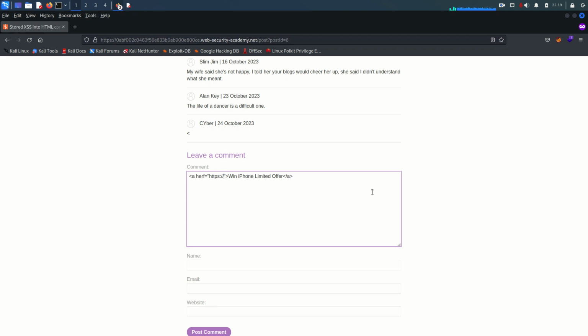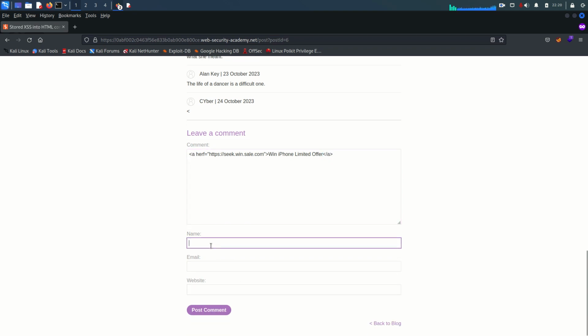A threat actor could register a domain with a certificate. So if a user sees that, the user will not feel any malicious or insecure problem with it, something like dot sale or whatever dot com. Okay, and I'm going to put this tag, and let's name it, let's say, Apple, and the email is info at dot com, something like this, and just post this comment.